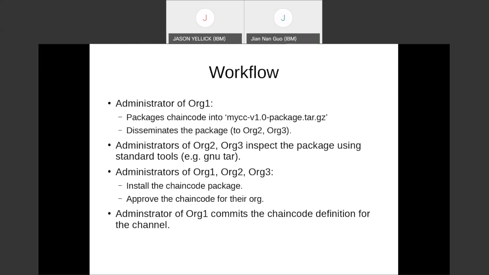Now, everyone goes and installs this chain code package and commits that approval, sending that approved-for-my-org transaction through according to the parameters that we agreed out of band. So this is mycc, it's version 1, the endorsement policy is 2 out of 3, and so forth. Once everyone's done their approval, and again, typically we would wait for everyone, then the administrative org1 sends the transaction to commit the chain code definition for that channel, and the chain code is now operational.